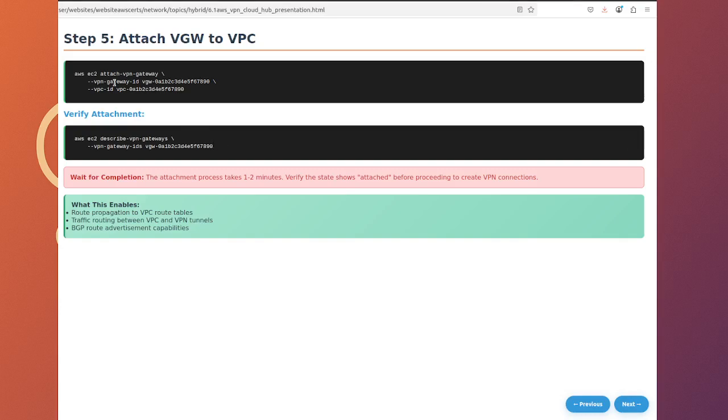Step 5. Attaching VGW to VPC. The attachment step is crucial. This is what connects our VGW to the VPC and enables it to inject routes into our route tables. During attachment, AWS is setting up the internal plumbing that allows the VGW to communicate with resources in your VPC and propagate routes to route tables.